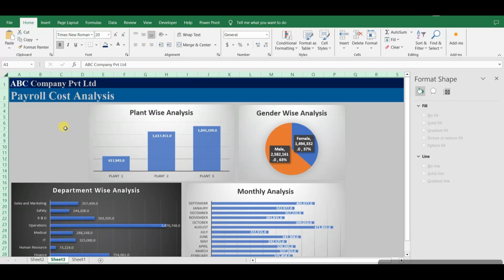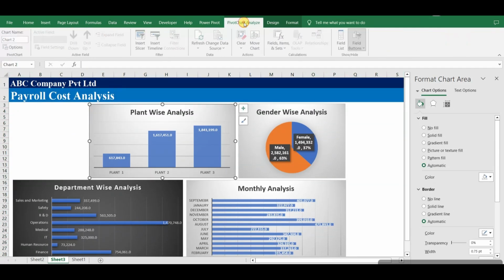As the final step, we will connect these tables to a slicer.